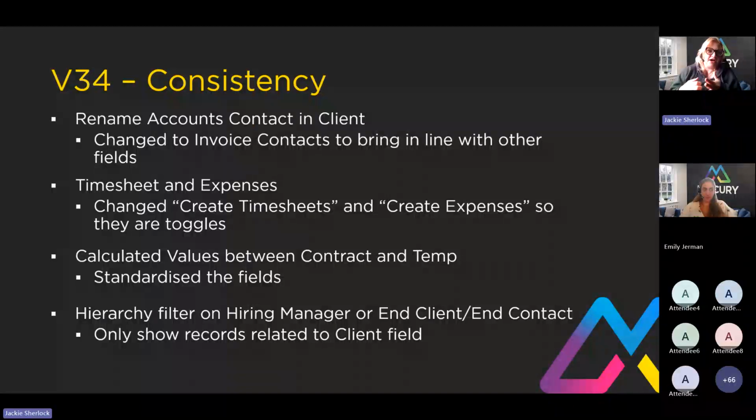First, we've changed the accounts contact to invoice contacts. So if it's populated on the client, it will automatically populate an invoice contact on any placement created for that client. That brings it in line with other fields around Mercury. Timesheets and expenses, create timesheets and create expenses are now toggles to make them more consistent with other areas as well. And we've standardized the fields between contract and temp in calculated values to make sure that they're in the same order and they're called the same things.